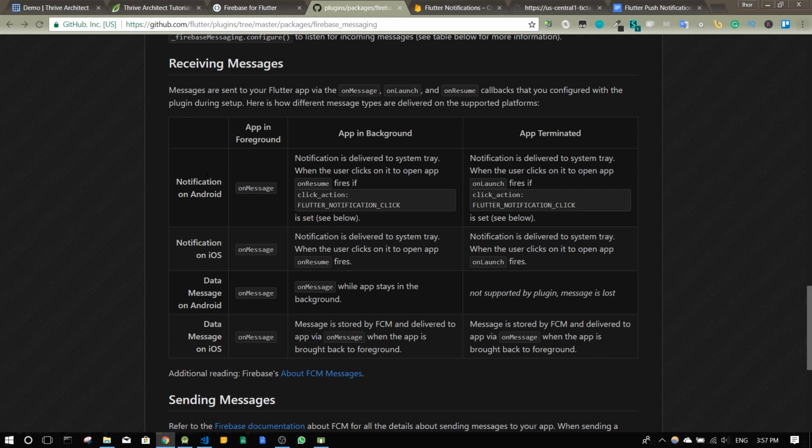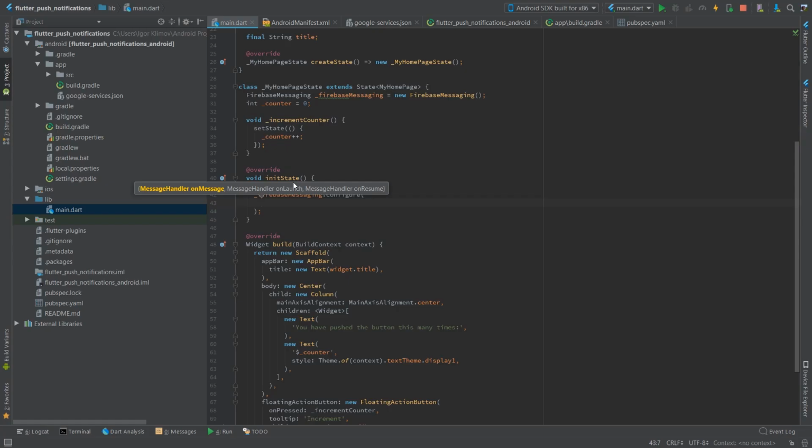So the question is, which is the most reliable way of displaying push notifications? It's the notification type. Data, as you see, you cannot rely on because of many things. Right, let's declare our handlers.